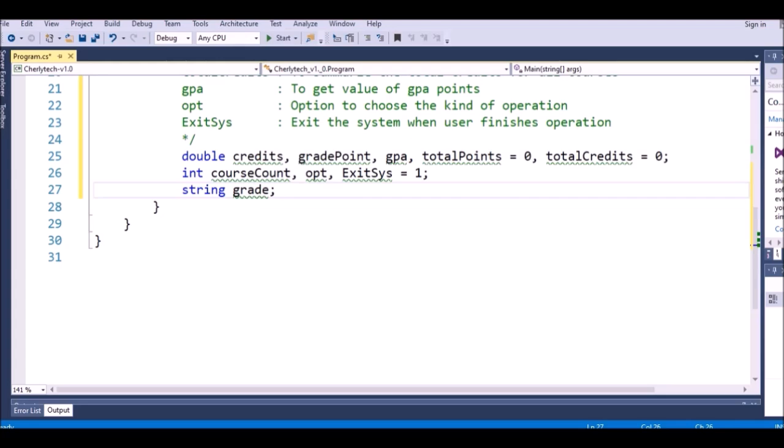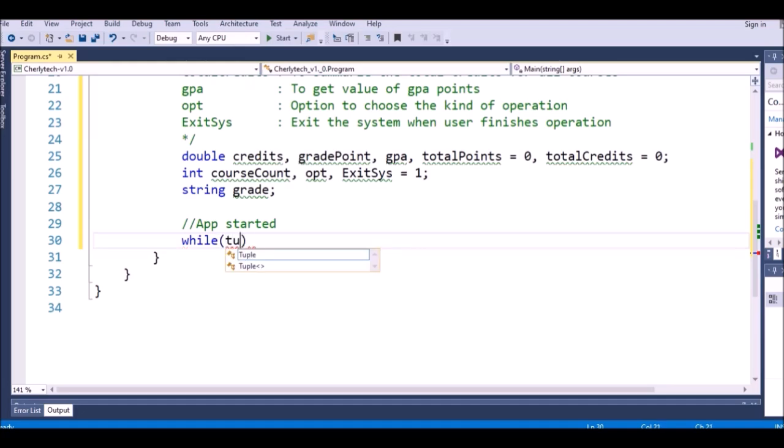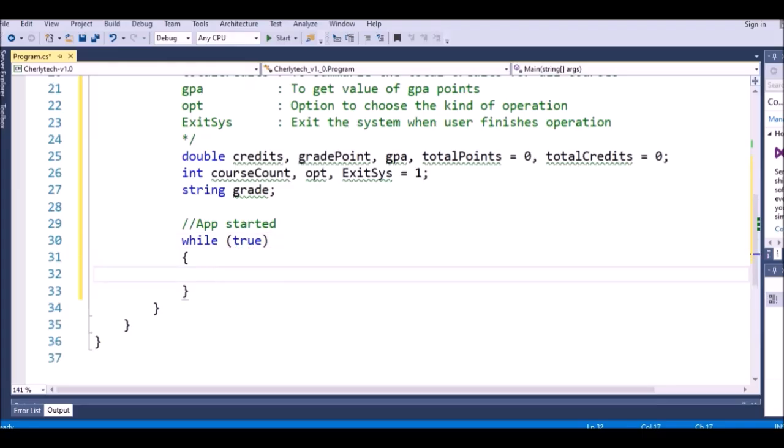After that, we will start to develop the detail of the program. So in here, our app will start from here, right? So we say app start, right? Let's start. And for the app start, we use the while loop. So here inside we write true like this, and we will write the detail of the program inside the while loop.